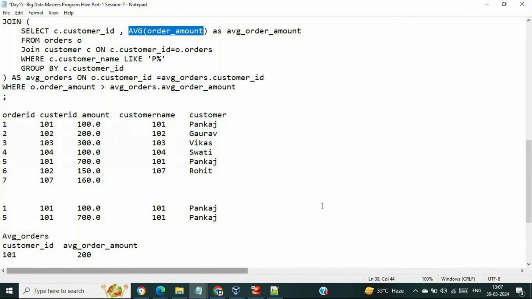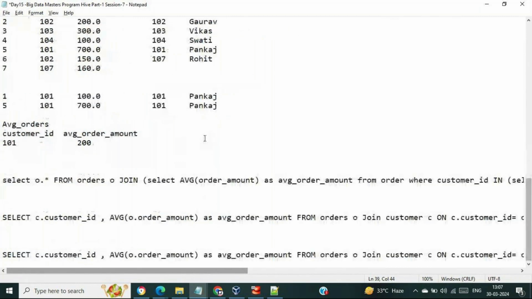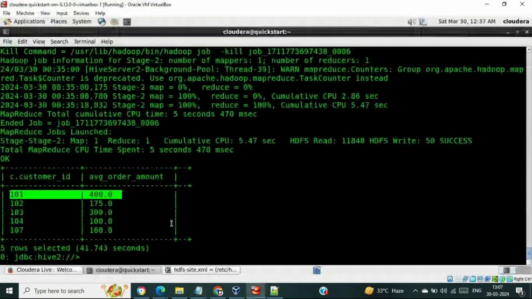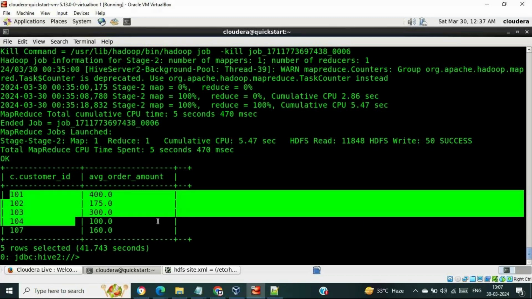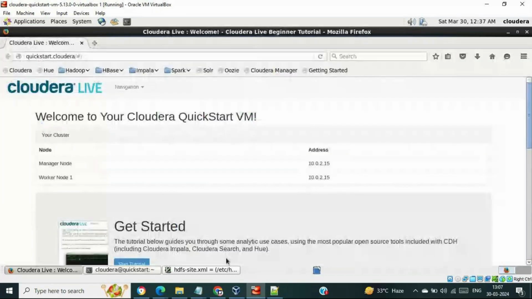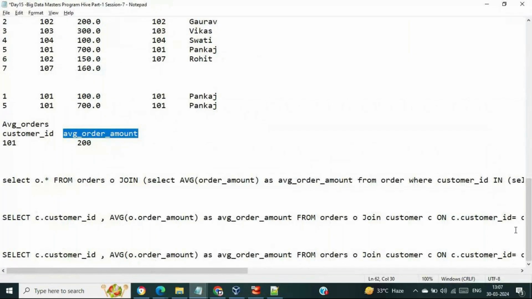Now we are having what I have mentioned. I'm selecting the customer ID and average order amount. So that's what we got, average order amount. Now one more condition we are going to add, let me mention the select name as well over here. For better clarity, let me mention the name as well over here.